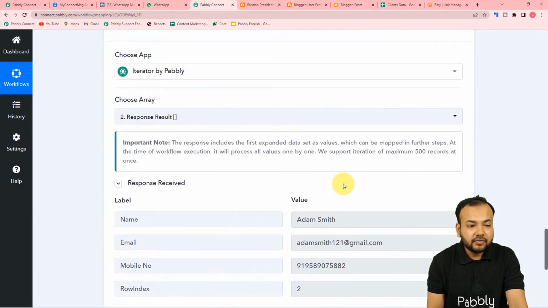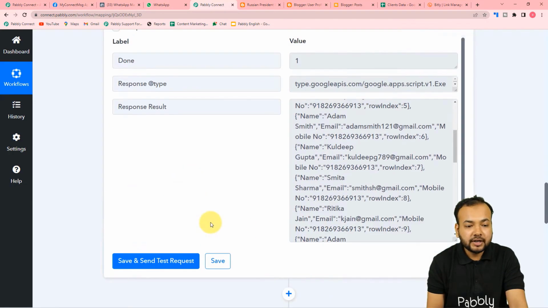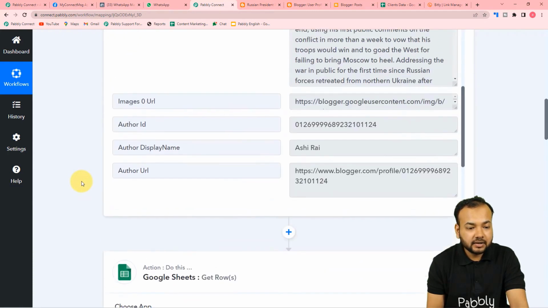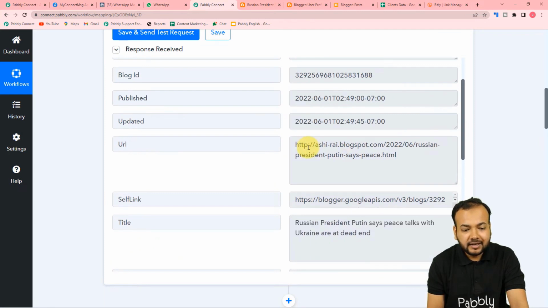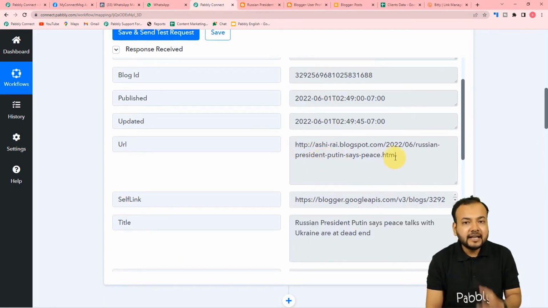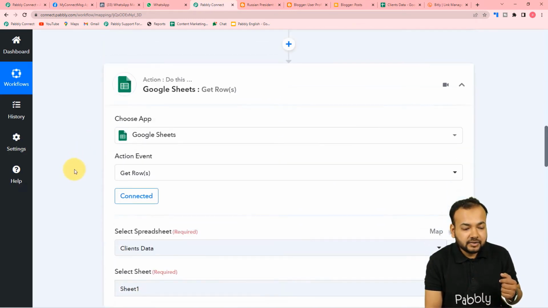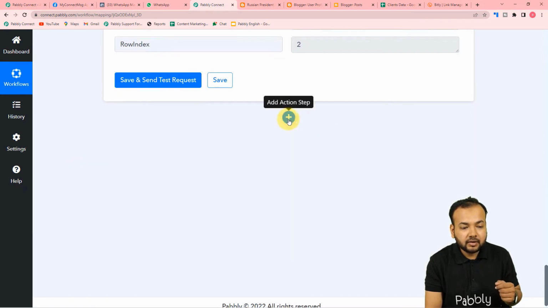But before this, we are going to use the Bitly application to shorten the URL of our blog. So we have received the blog here and you can see the URL is quite long. With the help of the Bitly application, we can shorten such URLs and make them look presentable to send on WhatsApp.